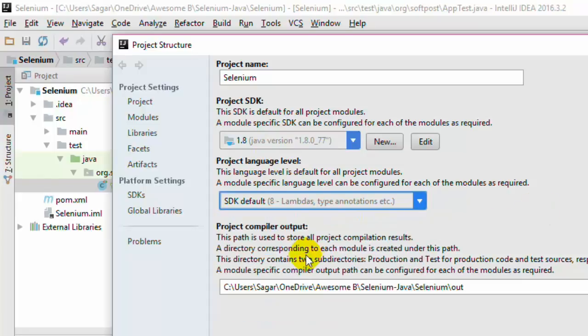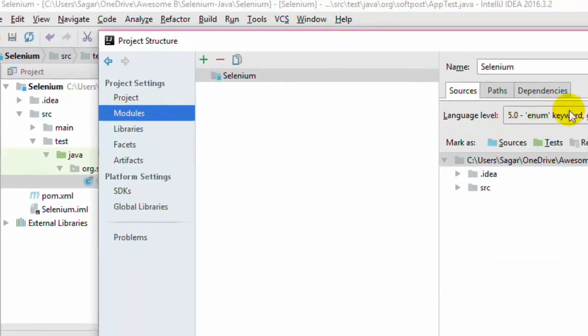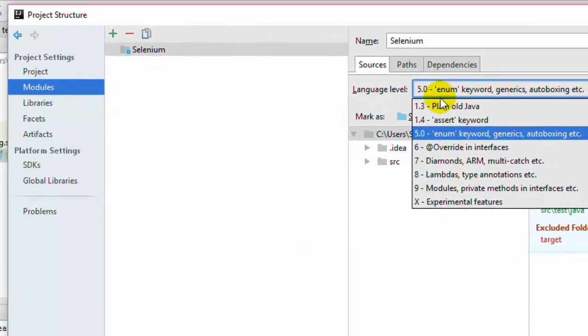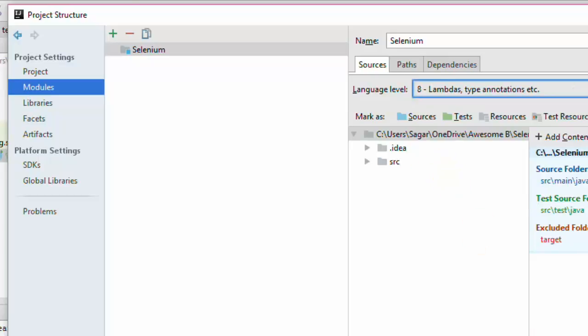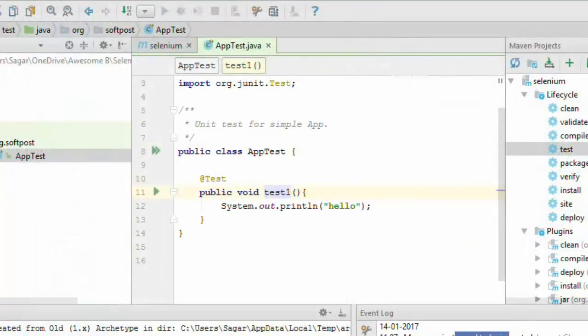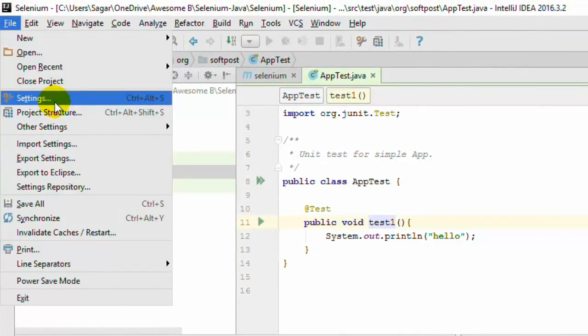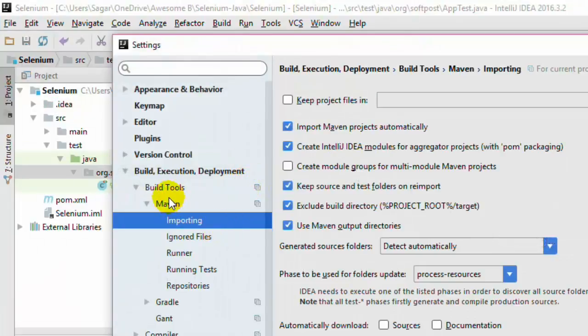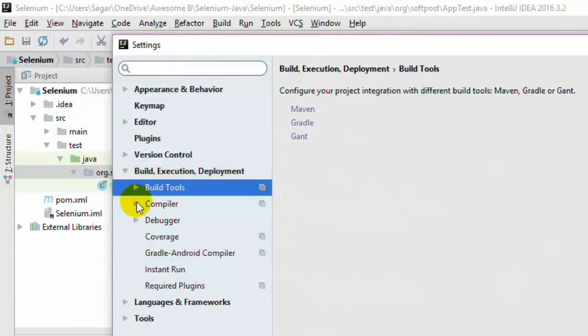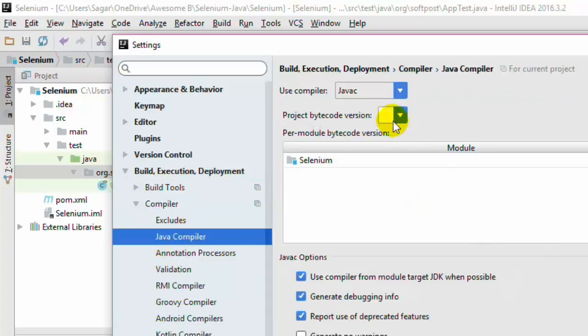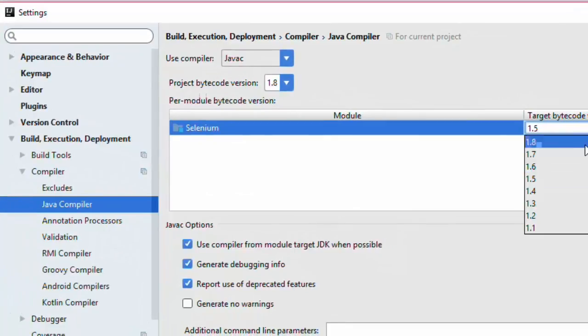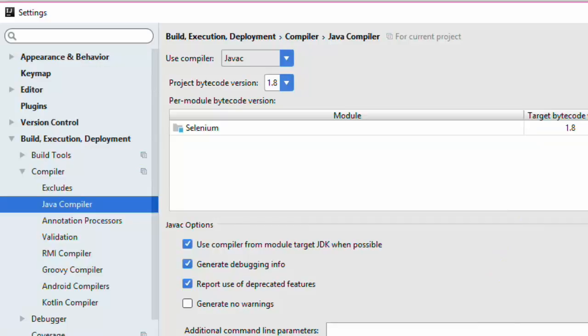And if you go to modules, there also you can specify the language level. Here you can notice that in the modules I have got 5.0 as the level, so you can change it over there as well. Then click on apply, and another setting that you have to do is go to File, then Settings, and then go to Compiler, Java Compiler, and there make sure that your bytecode version and the target bytecode version are also the same as you specified earlier. Then click on apply and click on OK.